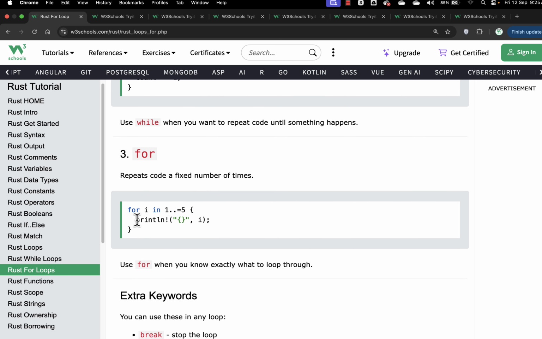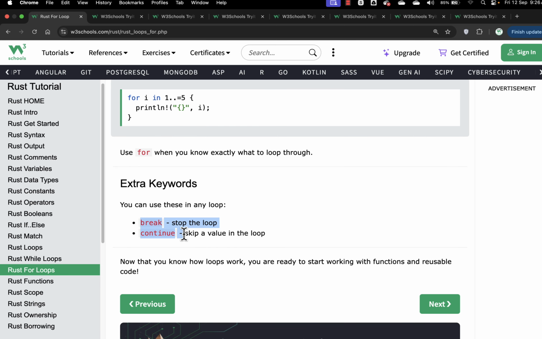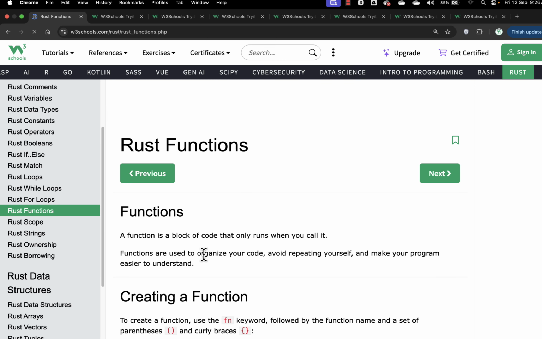Similarly, the for loop, again a very powerful loop. It repeats itself a fixed number of times, always using a range of variables, or you can change these parameters for other things as well. And then we've talked about break and continue as well. So that sums up the whole looping topic. Now, finally, let's talk more about functions inside Rust before we close the session.